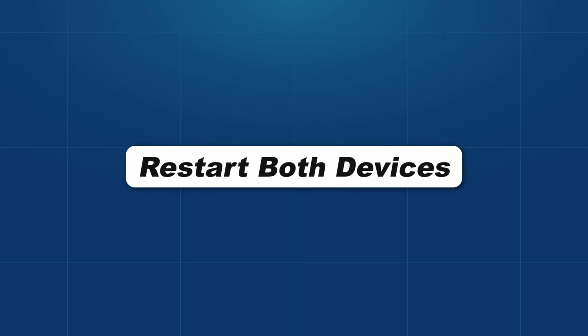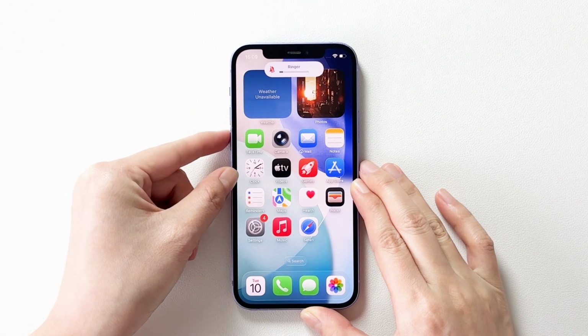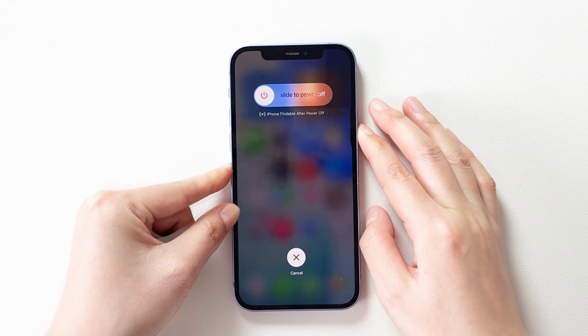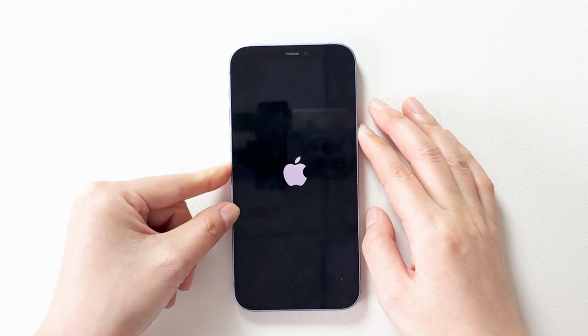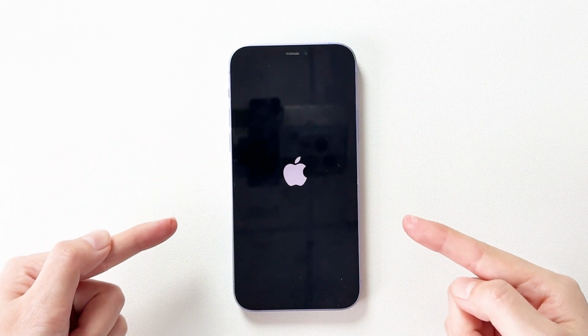Method 4. Restart both devices. Restarting clears system cache. Turn off both devices and wait 10 seconds. Turn them back on, then test AirDrop again.